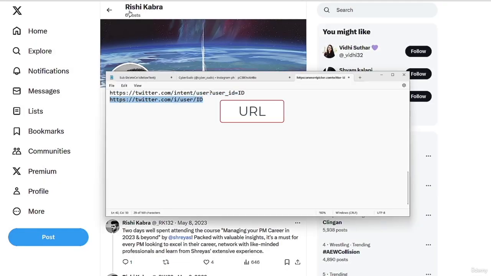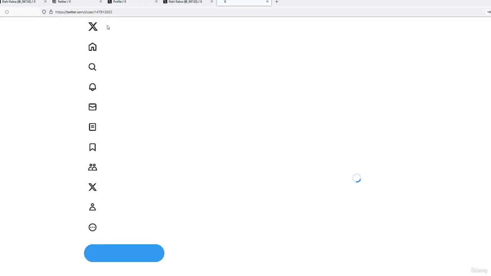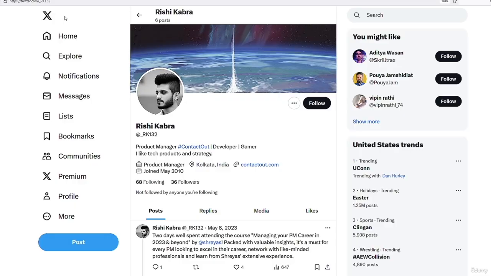And this is another URL that you can use. You can put it in here, copy the ID, replace the word ID, and hit enter, and this will also redirect us to his Twitter account.